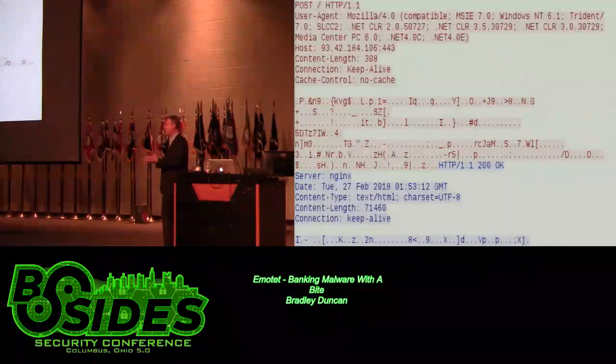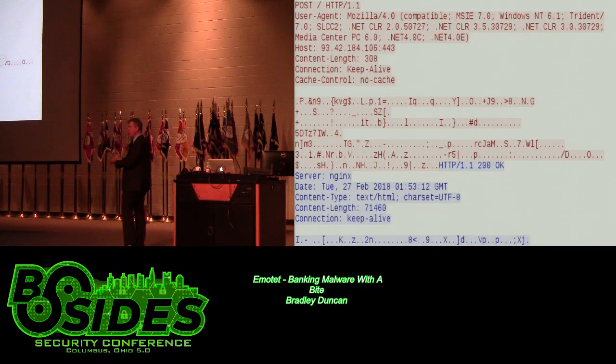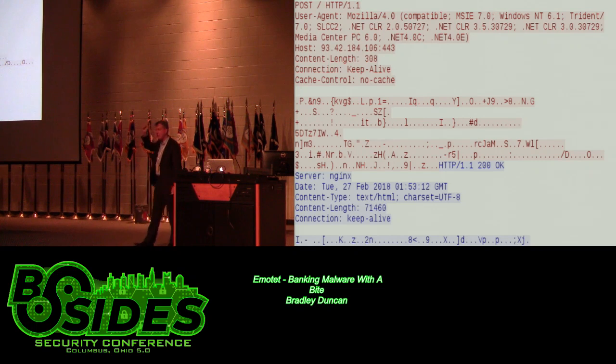Now, just because the traffic is not encrypted doesn't mean that the data is not somehow encoded or encrypted, which is what we see right here. I personally haven't dived in deep enough to know exactly how this data is encoded or encrypted as it's posted out to the server. You can see we're getting approximately 71 kilobytes of data returned back to the machine. It's also encoded or encrypted.